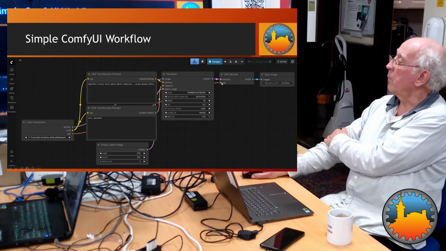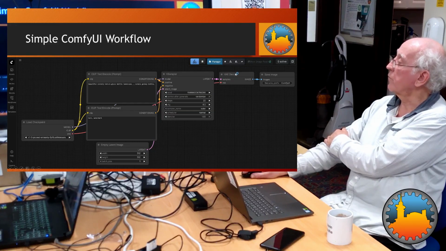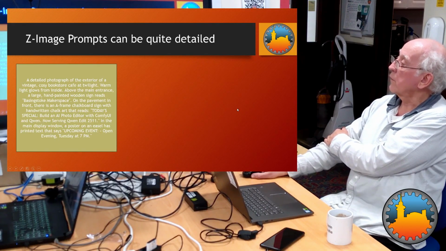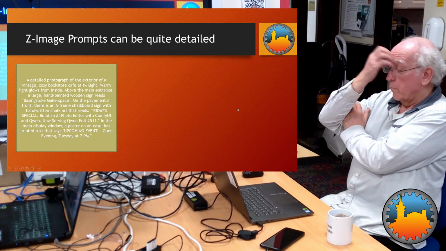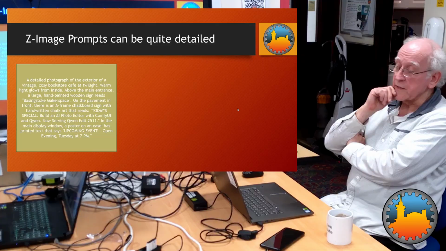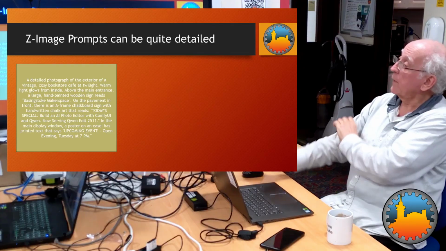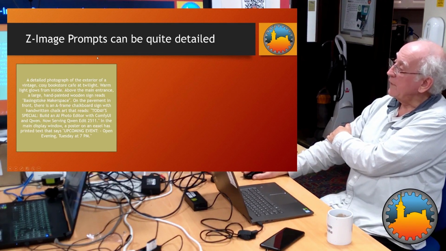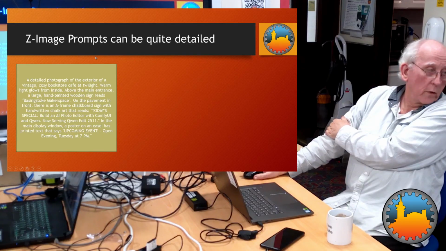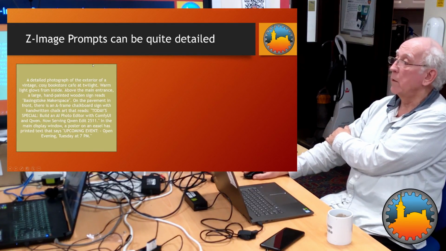I'll go into that a bit more, and then it takes you into this thing called a VAE decode, and then eventually you get an image out at the end and you can save it. I'll come into a bit more detail about that in a little while. So you can make a much more detailed prompt. The more detail you put into it usually means the better the result.